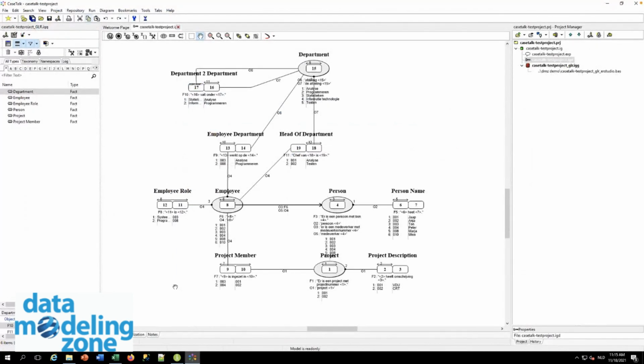For those who are not familiar with CaseTalk, this is CaseTalk. This is the environment in which you model conceptual data models. As you can see here, I've set up a demo environment. I will not be elaborating on this model in itself, but it's just being used to give you an idea of how the process works.